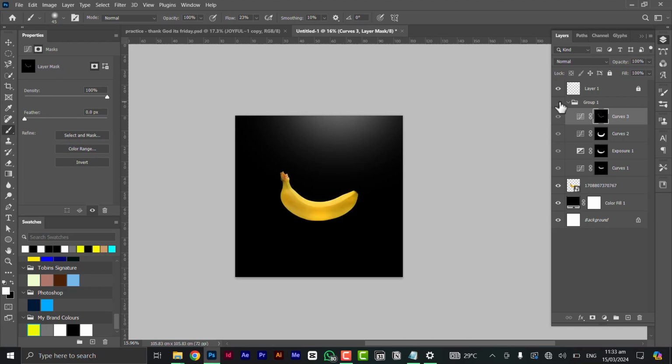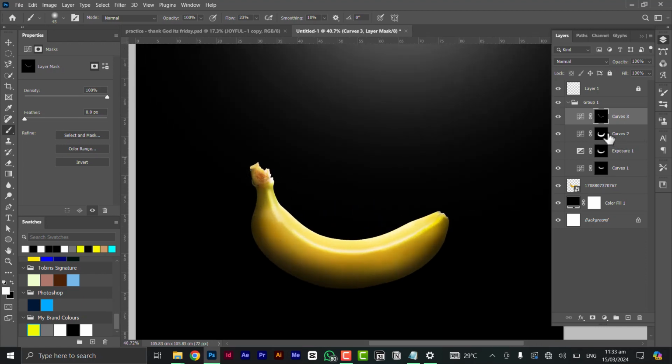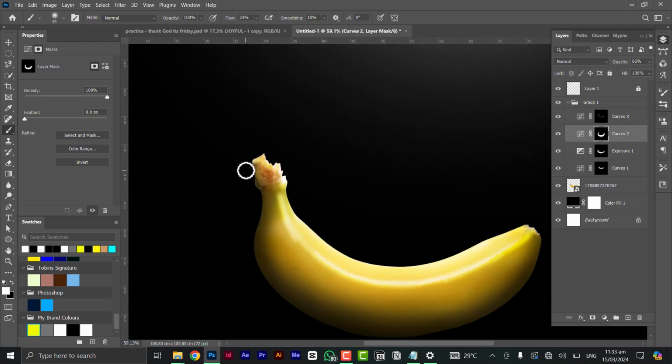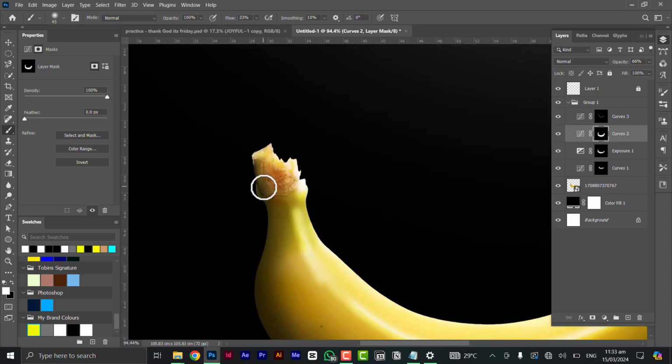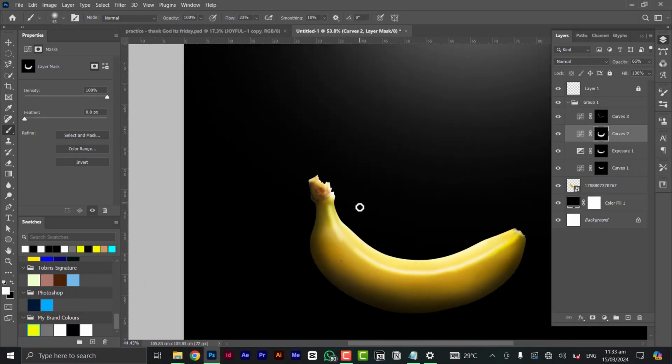So we have all this now. This is before and this is after. It's like it's in the shadow. I feel like this part needs some work again. So let's select this dark one and paint in some of the shadows here. But you get the idea now, right? So this is literally the process.